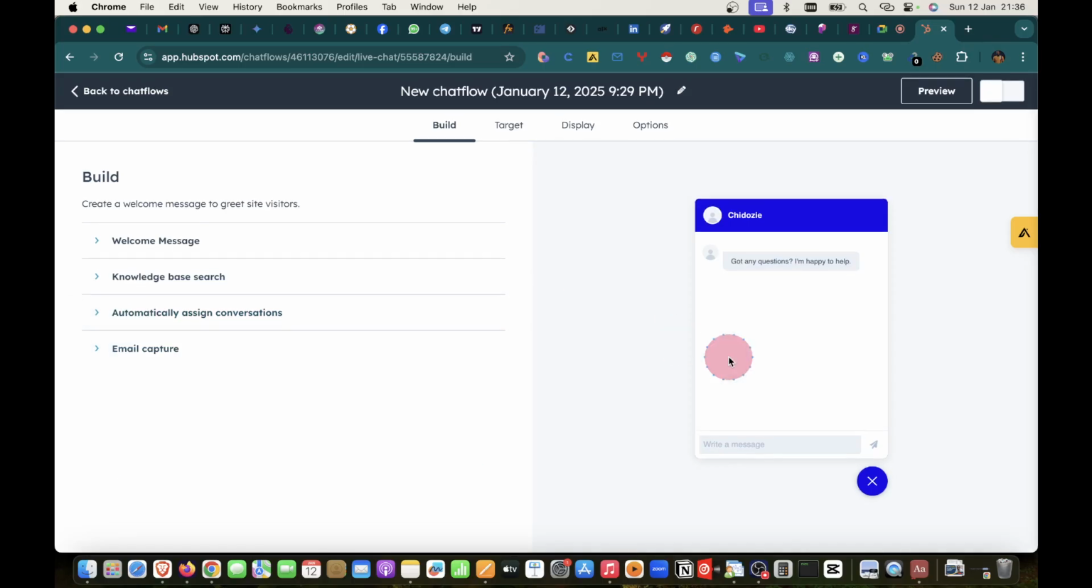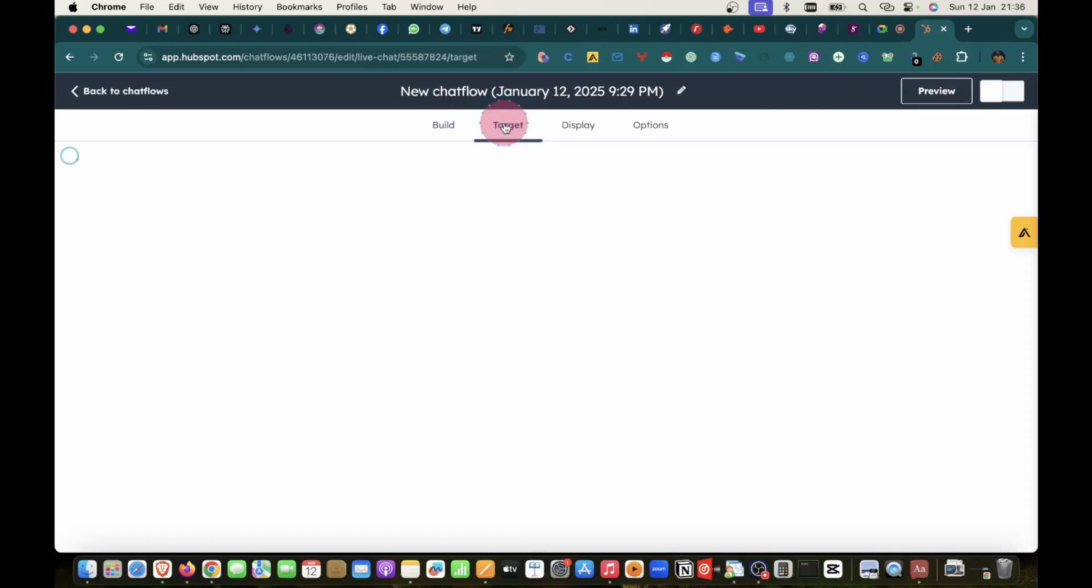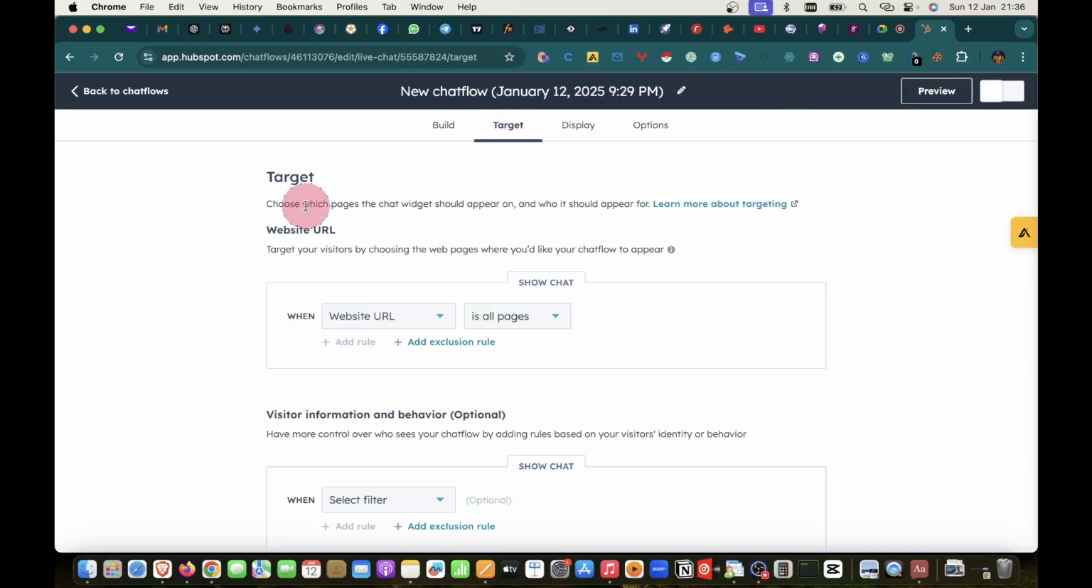So the moment you are done with that, you go to target. Choose which pages the widget should appear on and who it should appear for. So, website URL. Target your visitors by choosing the web pages where you'd like it to appear.